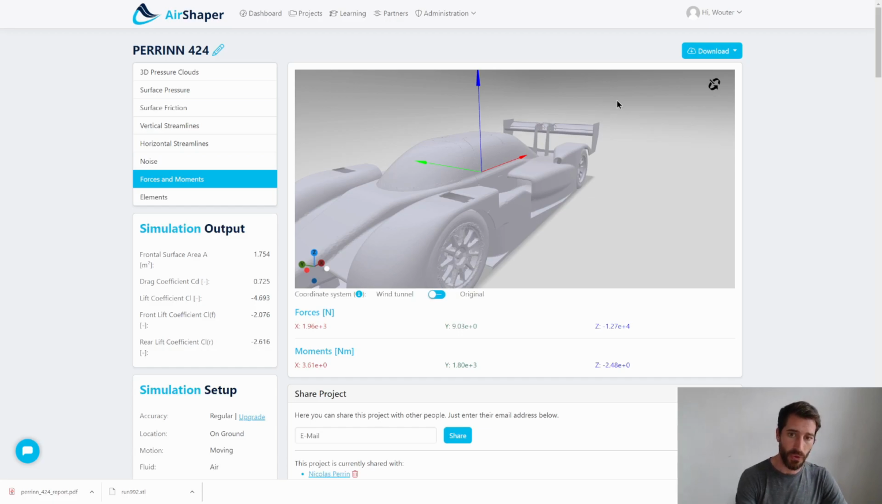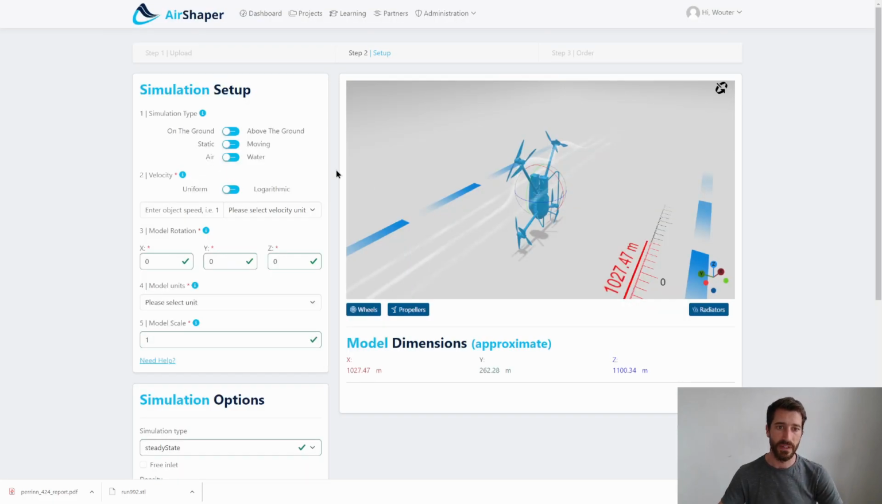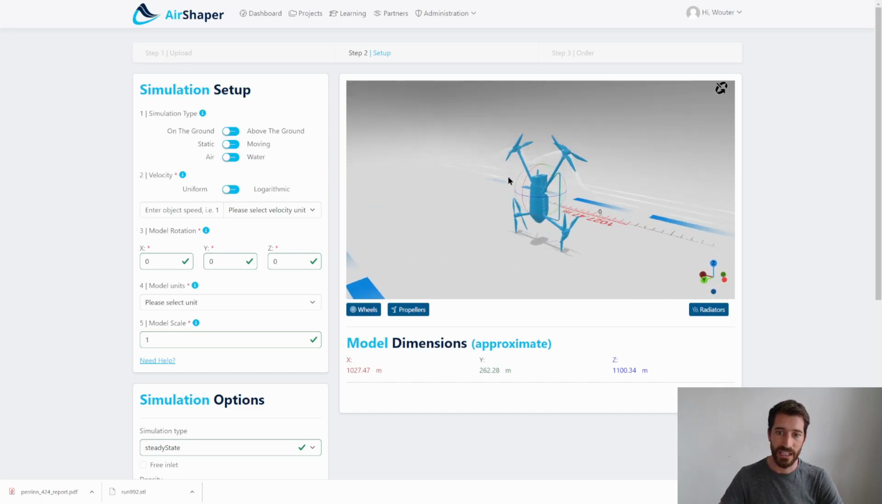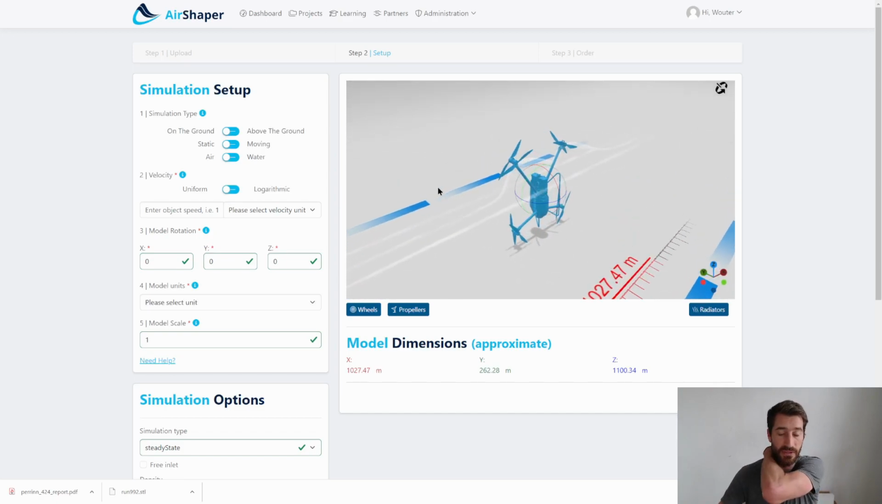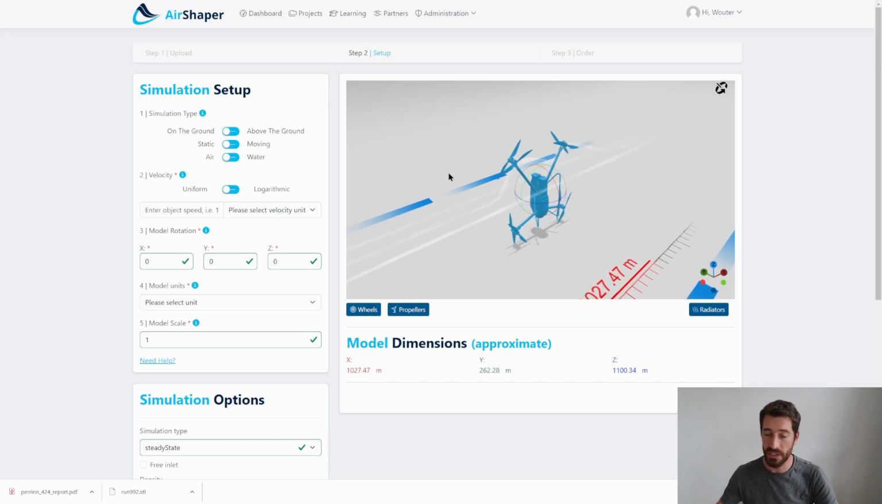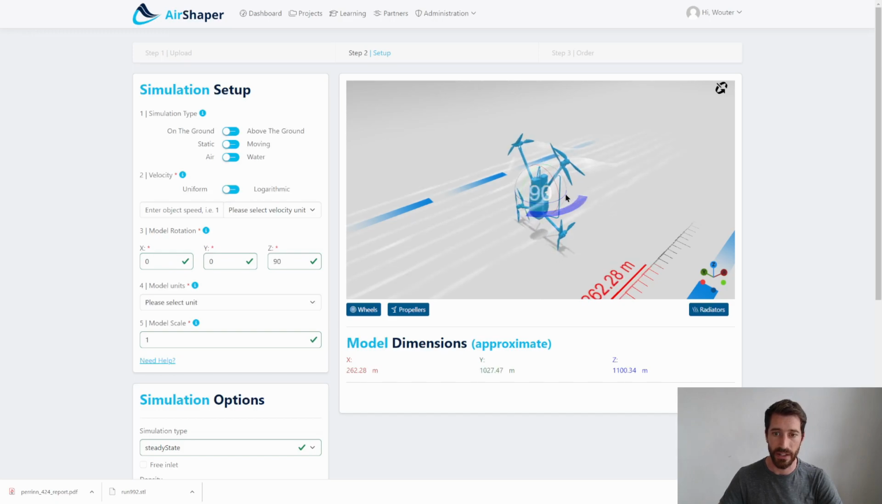So that was it for a 3D model of a race car. I've also taken one of a drone. This is again a public model. You can also check the public results. Be sure to make a free account at airshaper.com and just log in to your dashboard and then go to sample projects, and then you'll find these projects and many others.